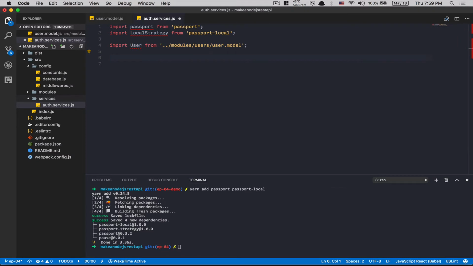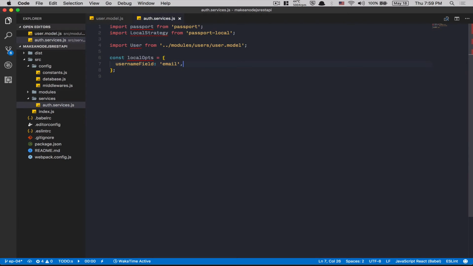After that, I'm going to create some options for my local strategy. So I'm going to call this object localOps, and the only thing I'm going to say is usernameField is going to be equal to email. Why do I need to do that? Because by default, passport-local uses username and password. I hate that. I like email more, because if a user forgets their email, that's going to be hard. But he can not remember his username, so that's why.